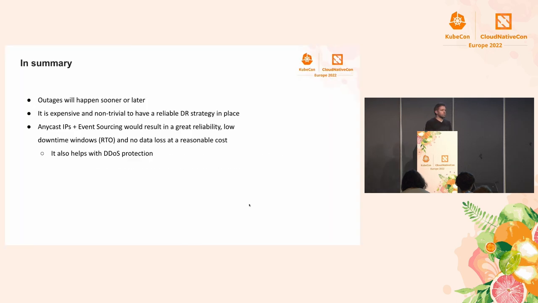In summary, outages will happen sooner or later. It is expensive and non-trivial to keep an up-to-date disaster recovery plan that will guarantee a short RTO and zero RPO, and Anycast and event sourcing are a really good fit to help you solve these problems. As a bonus, because Anycast IP addresses have the same address for many servers around the world, if you get DDoSed, guess what happens? You load balance the requests across all your servers.